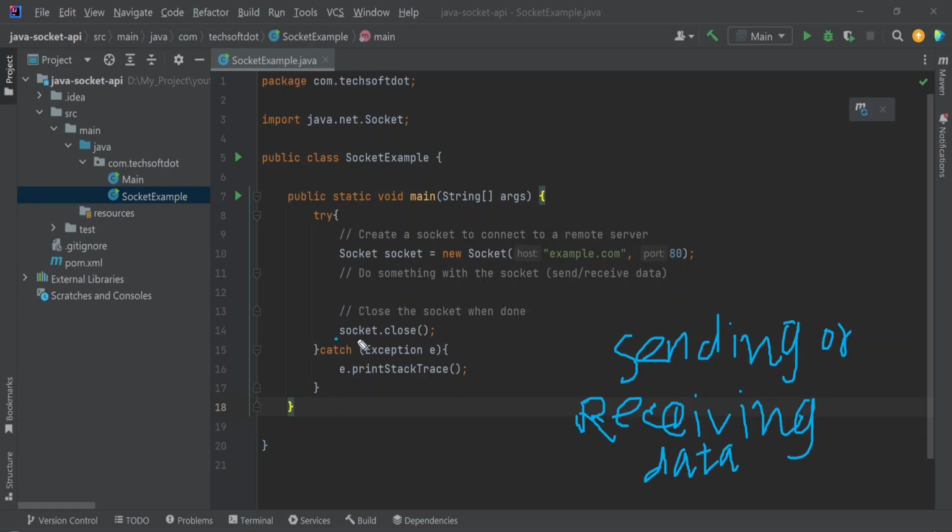Finally, it's crucial to close the socket when you are done. It's a good practice and helps free up resources. This code snippet is a fundamental building block for understanding how sockets work in Java. It forms the basis for more complex interactions we will explore in the following sections. So, let's move forward and dive even deeper into the world of socket programming.